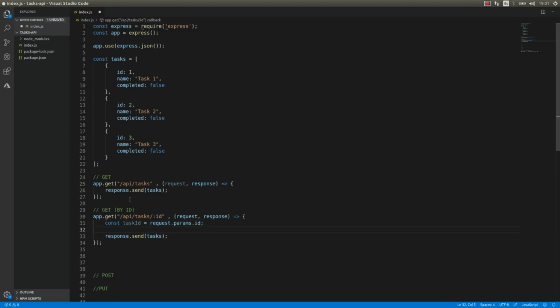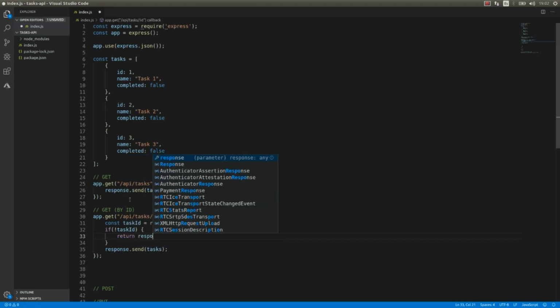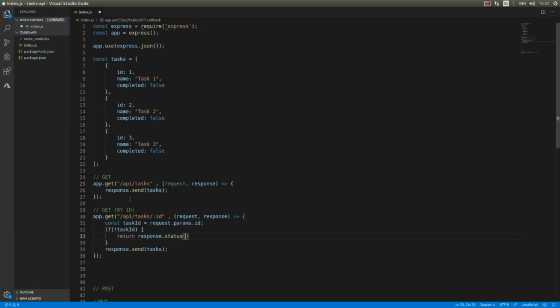Here we can control that if we don't receive a param, we return a 404. I'm going to add that validation here. If no task ID, return response. We set the status code like this, status 404. And then we send a message where we say the provided identifier is not valid. Okay, so I'm going to remove this. Let's keep this in one line.